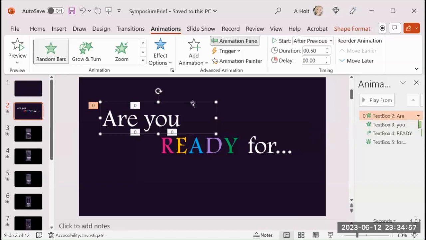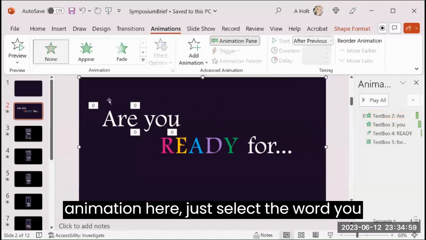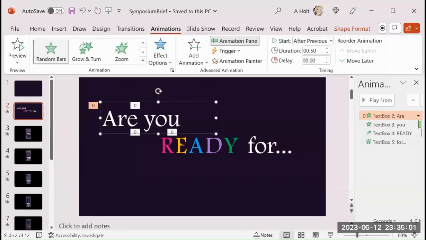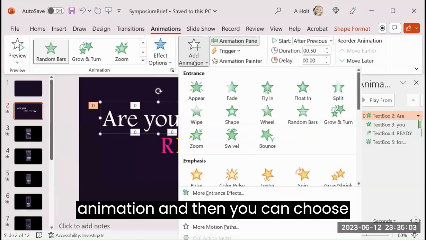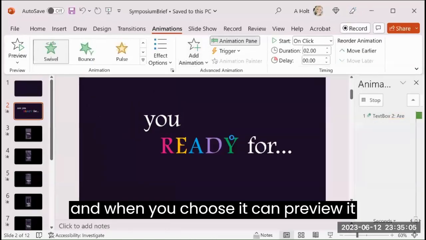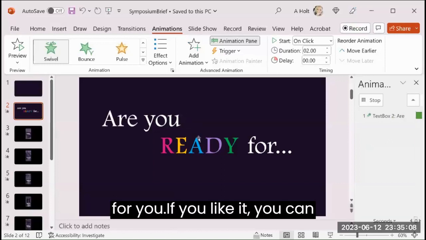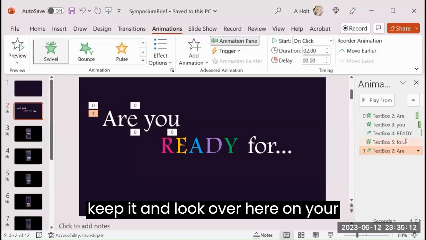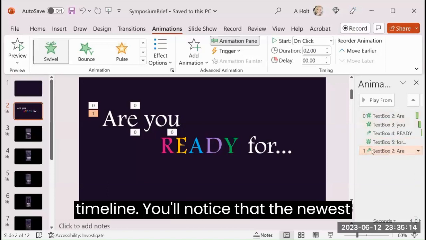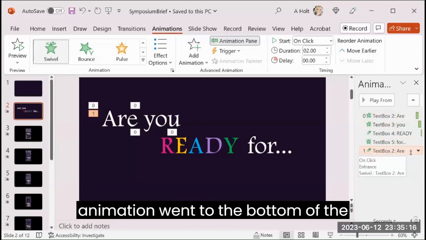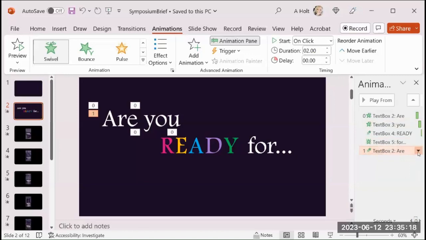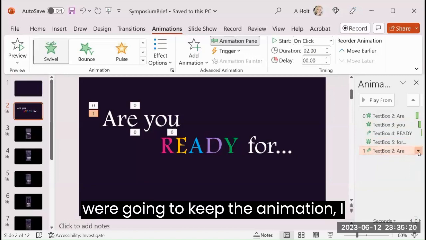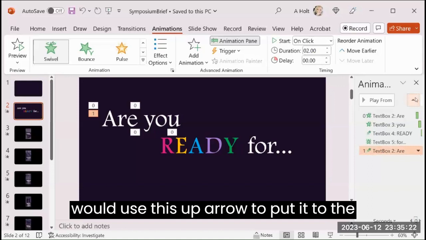So if you wanted to add a new animation here, you're going to select the word you want, add an animation, and then you can choose. And when you choose, it can preview it for you. If you like it, you can keep it. And look over here in your timeline. You'll notice that the newest animation went to the bottom of the screen, and we don't want that. So if I were going to keep that animation, I would use this up arrow to put it to the top.